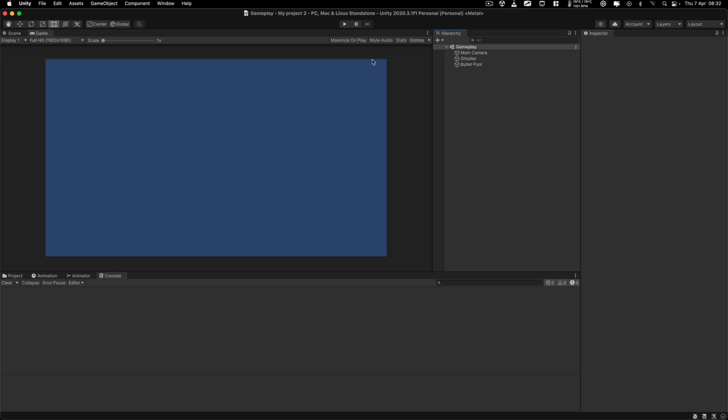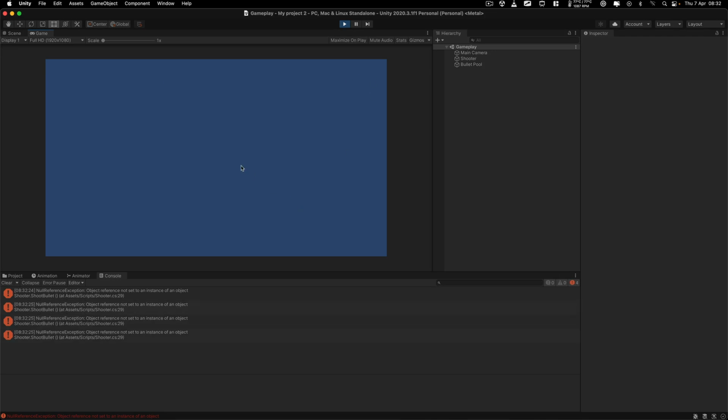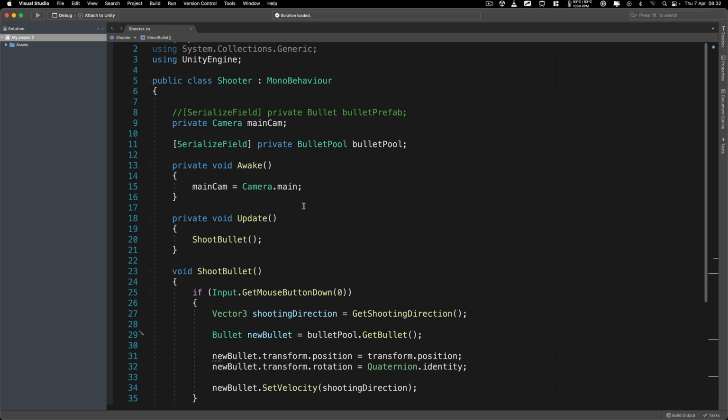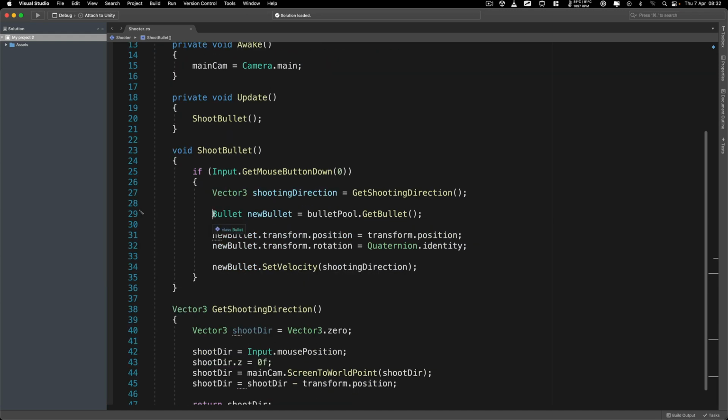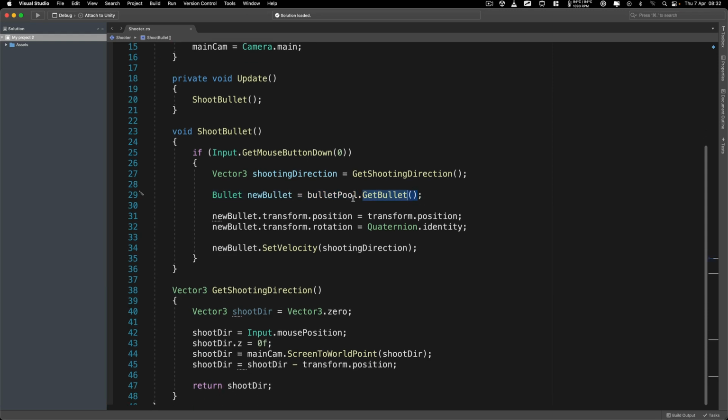Let me just explain the scenario. Over here, I have a script, the shooter one, and the shooter is supposed to shoot anywhere where I press on the screen. So when I press, nothing happens. I have a null reference exception. Now, if I click here to go in the code, we will notice that this is the code causing the problem. So bullet pool, get the bullet, and it's not returning. So over here we have null. So what's happening?